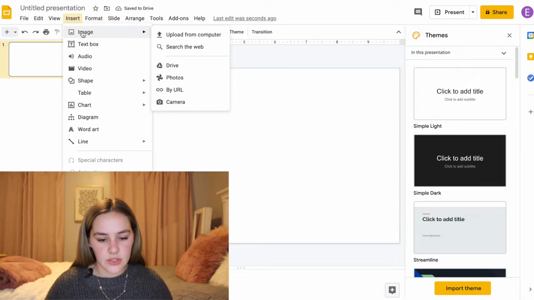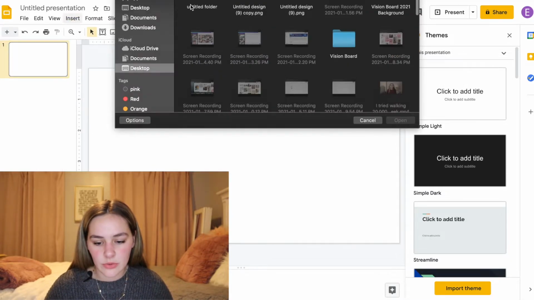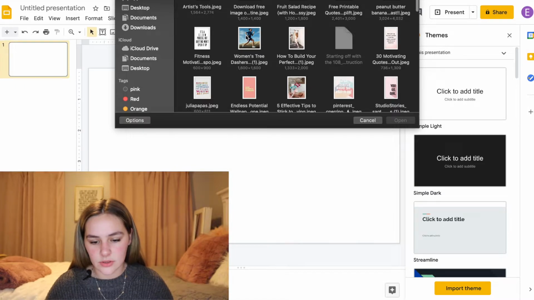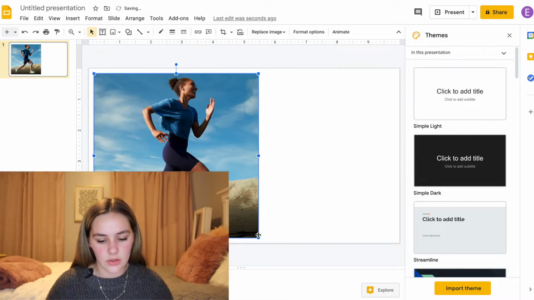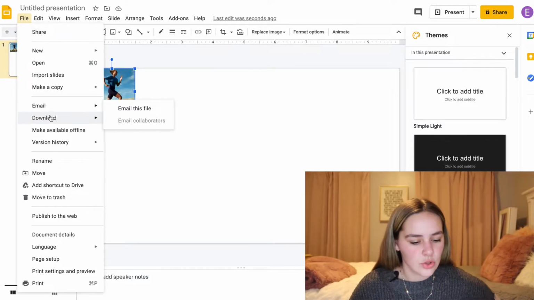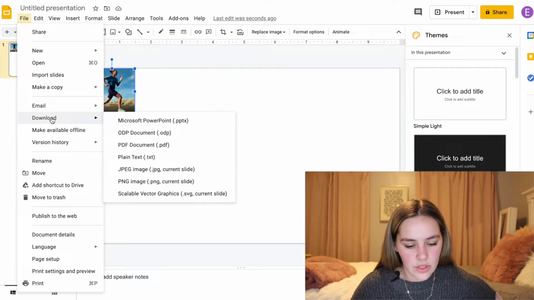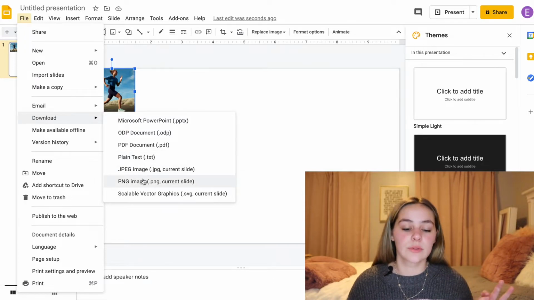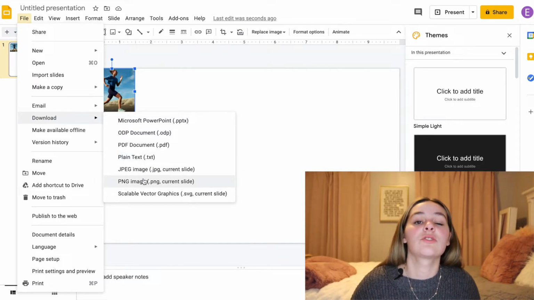You're gonna do insert images from your photos, and then I'm gonna look under my vision board and just start inserting the images, and then you can just resize them to however you want. Then you can just continue this just like I did for Canva and get them all how you want them to be. And then once you get them all together, you can hit file and then you go down to download, and then it gives you the option to download it as a PNG image. So then you just hit that and it will download as an image, and you can set it up as your background just like the other one. So that is how you do it for Google Slides.